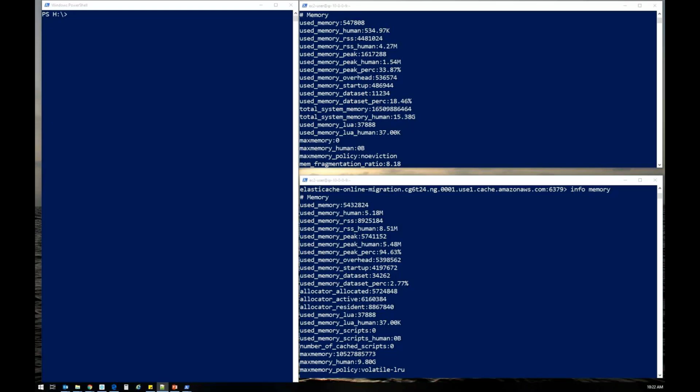Now, since the prerequisites are met, we can go ahead and start the migration process. As you can see on my left terminal, I have written the CLI command, which is aws elasticache start-migration. I've given the replication group ID, which is elasticache-online-migration, the region, I'm running this in us-east-1, the customer node endpoint, which is an IP address, and my login credentials.